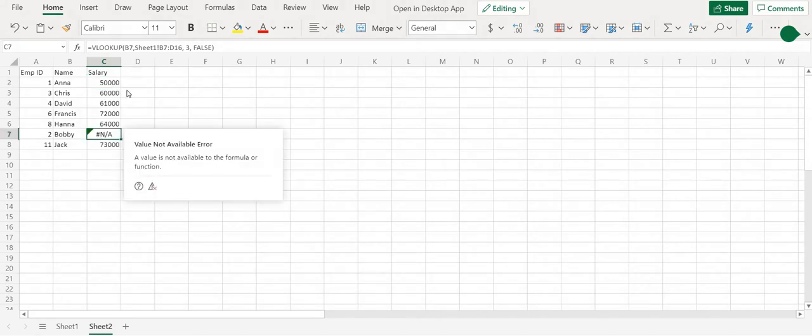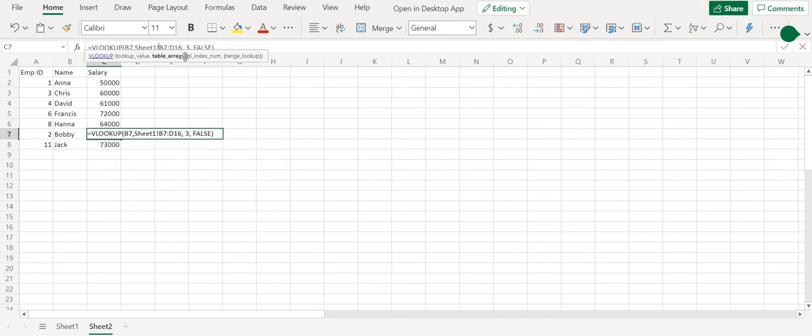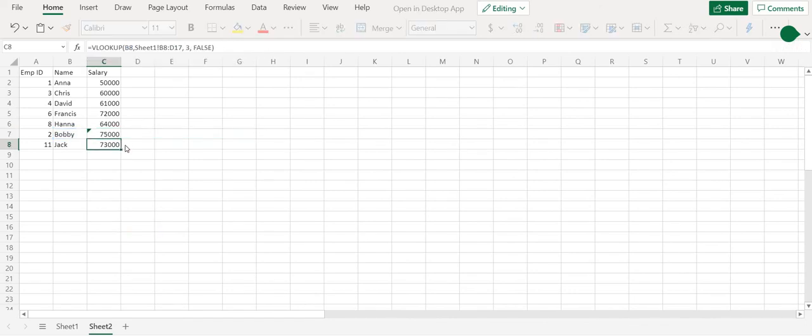And then for Bobby, I'm not able to get the answer because it's relative referencing. So I'm going to modify that. Here I'm specifying B7, so it has to be B1. So now I've got the value as 75,000.